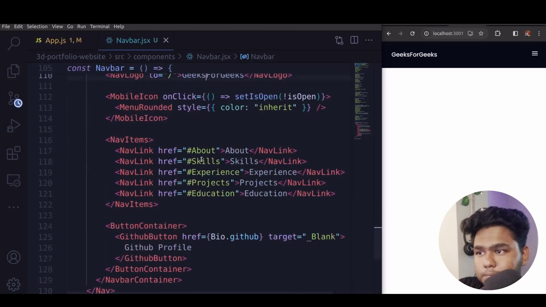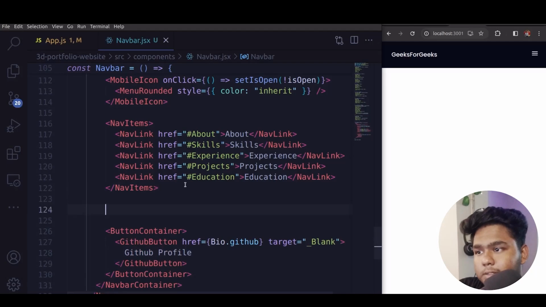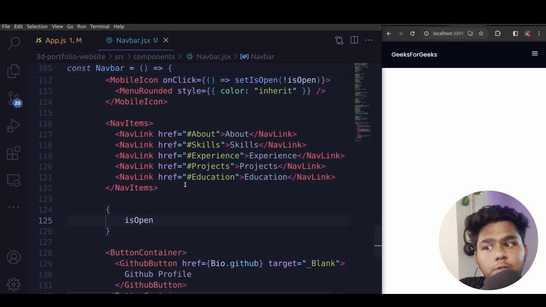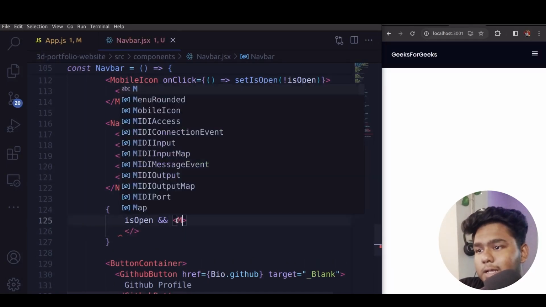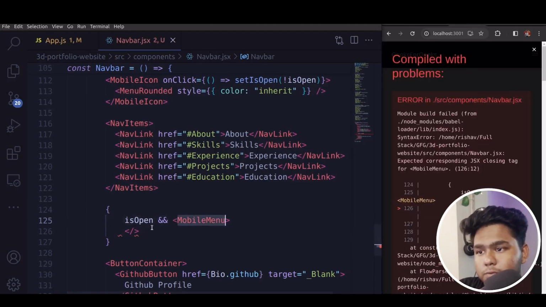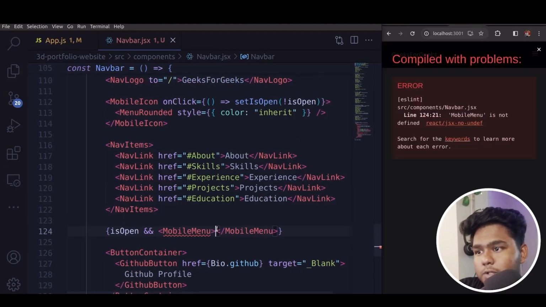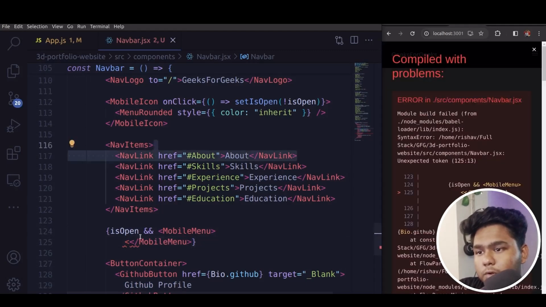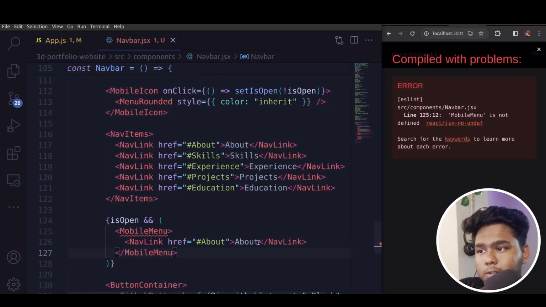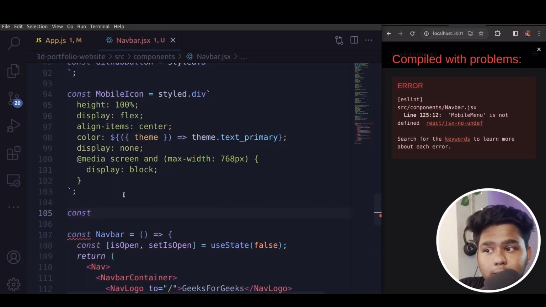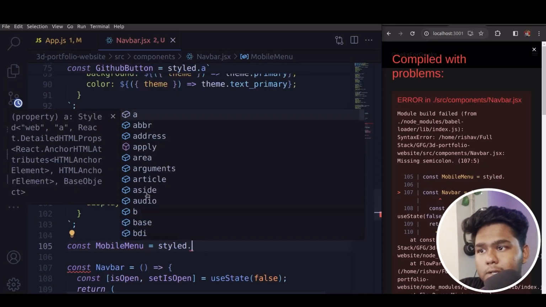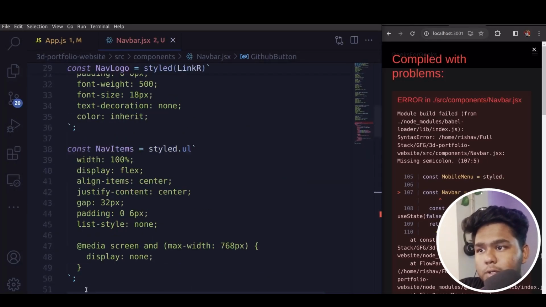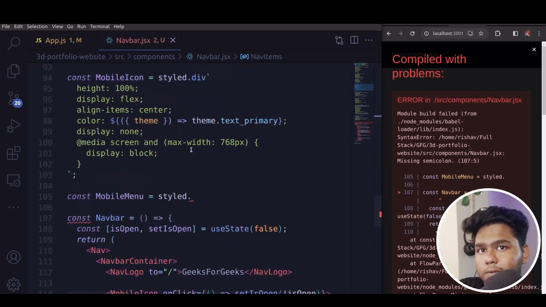Now let us do the creating of our menu item. So I will add a condition that if isOpen is true, then only show this one. So I have written isOpen and then I have created a new component, MobileMenu, which is not yet defined. So I will copy the nav links only for now, and I am keeping only one item. So let us define the mobile menu container. MobileMenu equals styled.div, or you can do styled.ul, anything you want. I have done ul, and then I will copy that one.